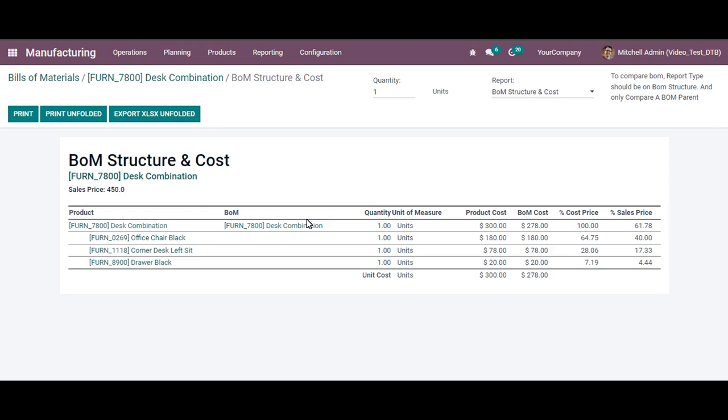Now, those of you with eagle eyes may have spotted a bit of text up here talking about BOM comparison and an option here to export XLSX unfolded, which will create an Excel report. If comparing BOMs is something you would like to have in your manufacturing application, take a look at our video tutorial around BOM difference comparison. Similarly, if you would like the option to export your reports as an Excel document, check out our BOM Excel export tutorial. Both will be linked below.